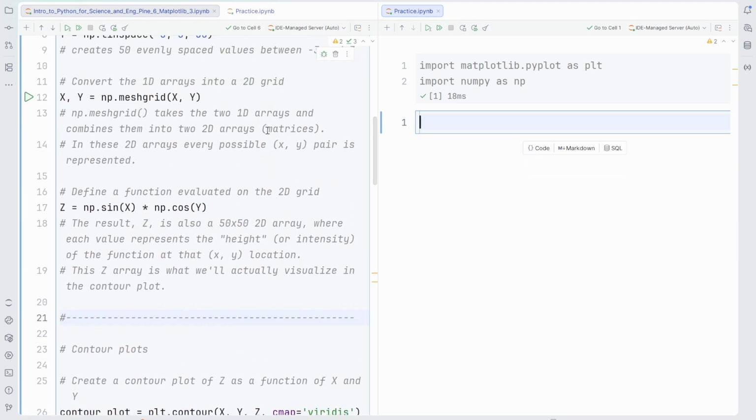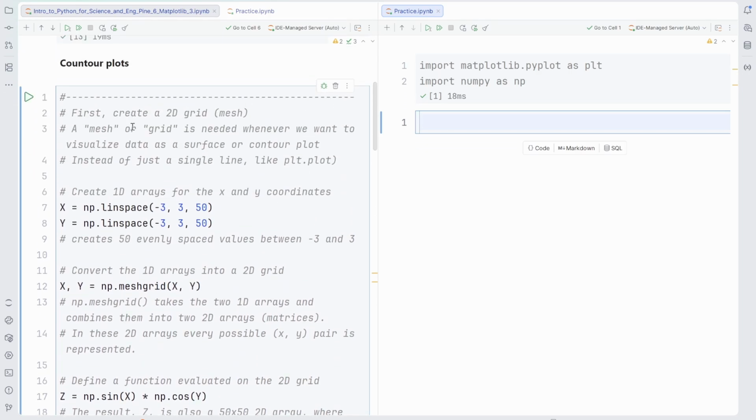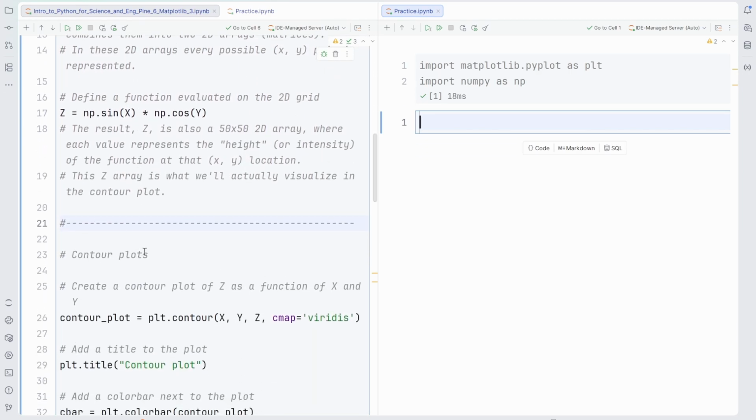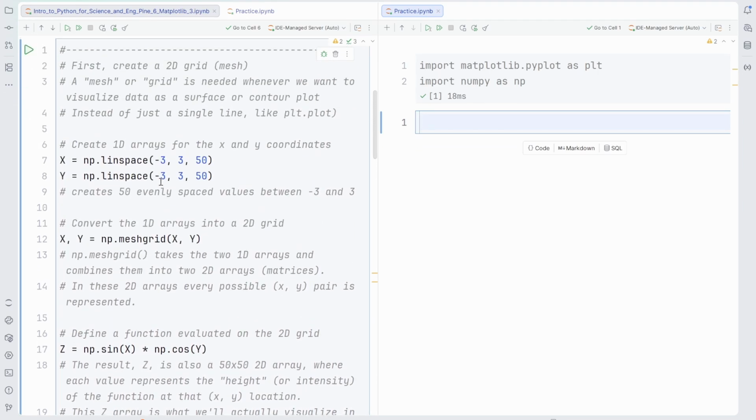So let's start. First, you see this code right here, because before we really start with the contour plots, we have to generate the data. The contour plots need a 2D grid. A mesh or grid is needed whenever we want to visualize data as a surface or contour plot. So usually until now we have single lines in plt.plot, but now we need a 2D grid.